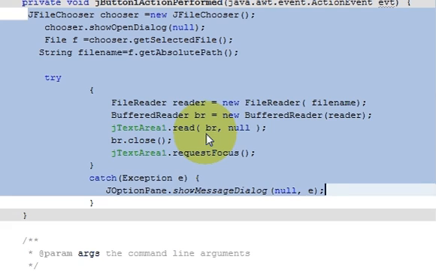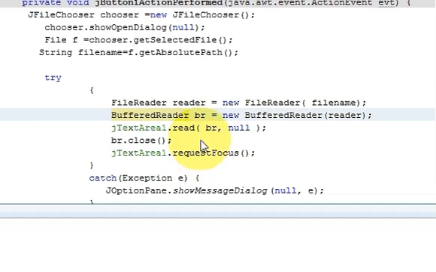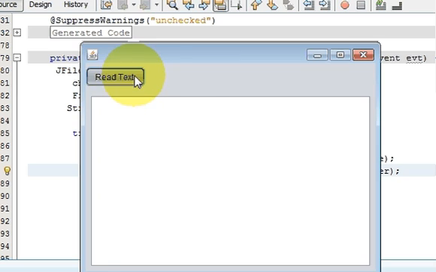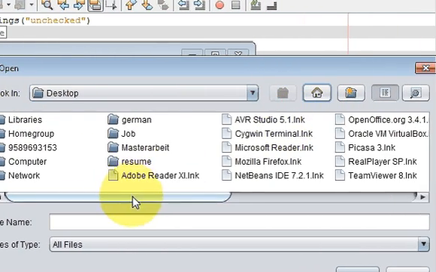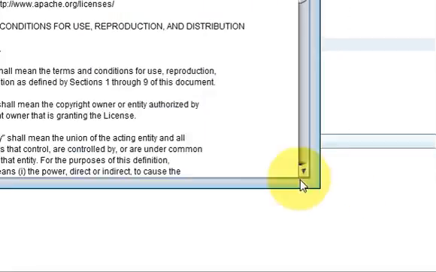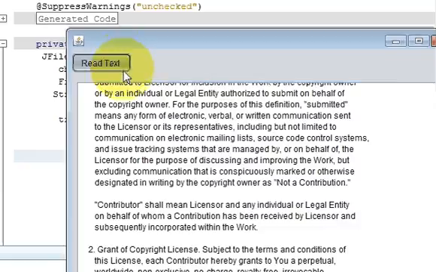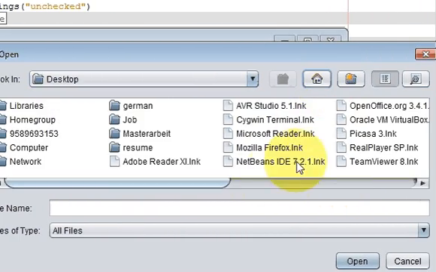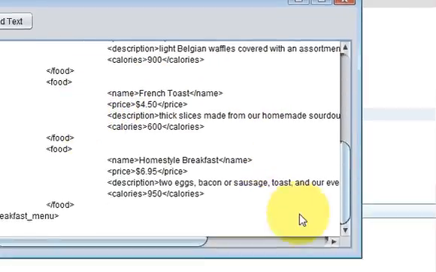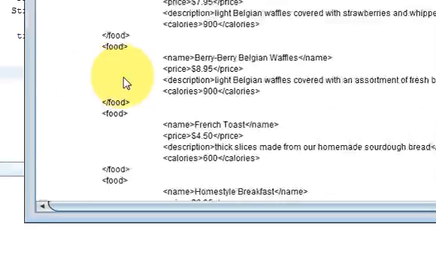If you want, you can pause the video and write the program. And when you are done with this, just run the program once again. Press this button to choose a file. I will go to my home and choose a file once again, and it opens the text file. It can open some other files also. For example, I have this XML file, simple.xml, and when I click this, it opens this XML file also in the text area.